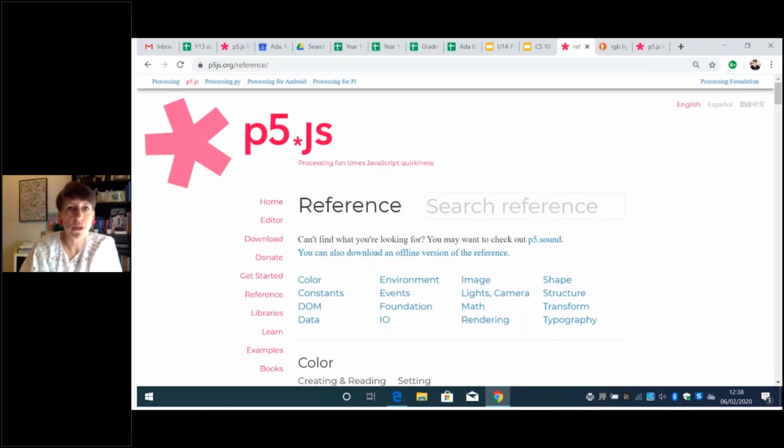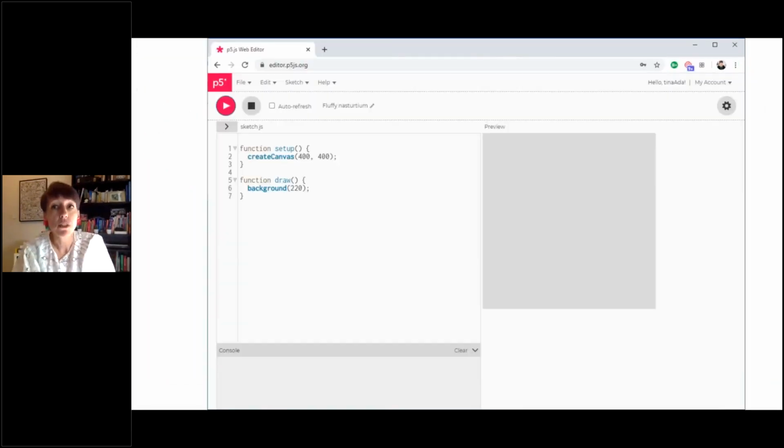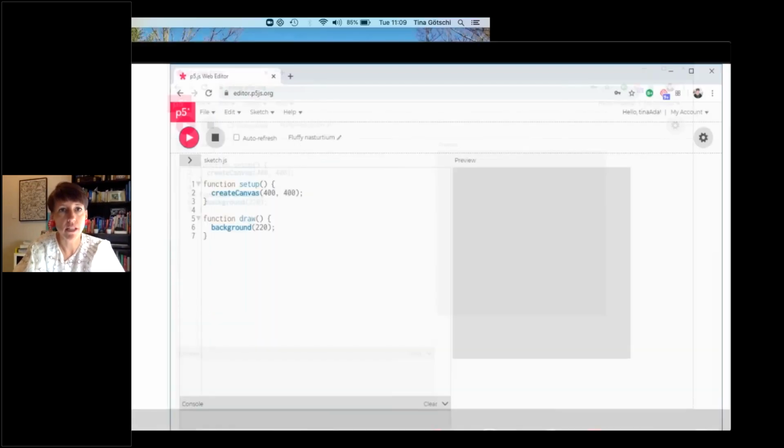Okay, so this is supposed to be a workshop, so let's do some work. The first thing, if you haven't already got an account on the site, go to that site and create an account, and let's start our first sketch. By the first sketch, I really just mean this. It will automatically set up those two functions for you and draw this gray canvas of size 400 by 400. Okay, so I'll let you all get on with that.